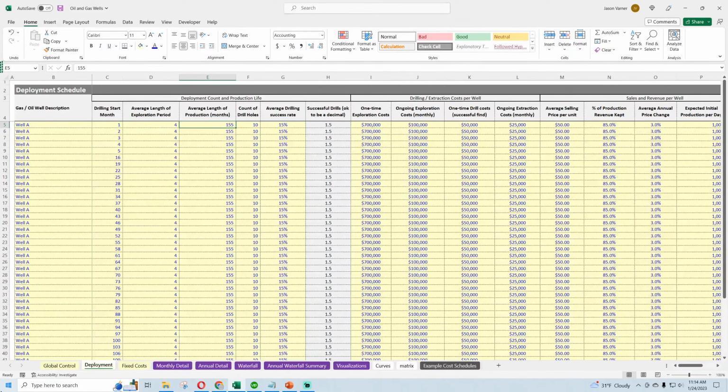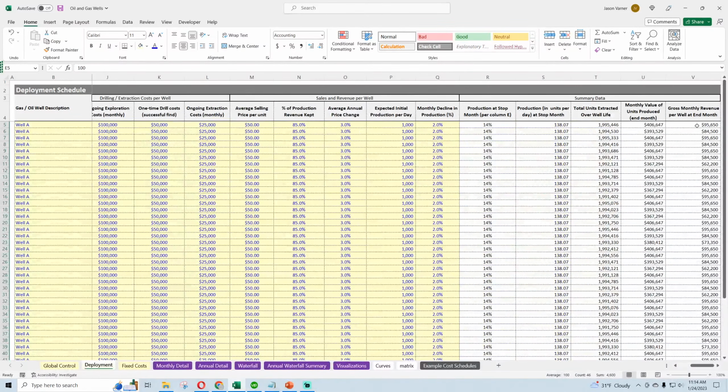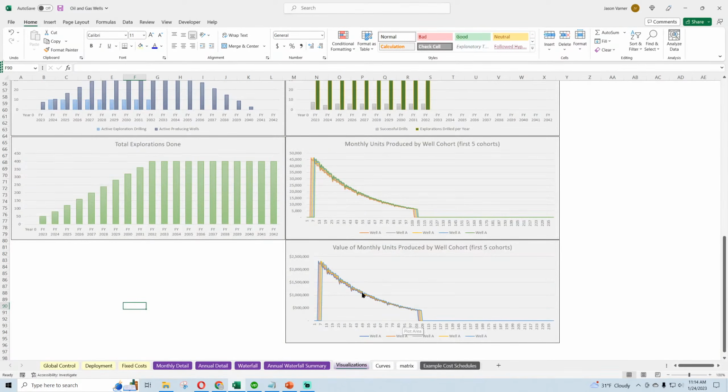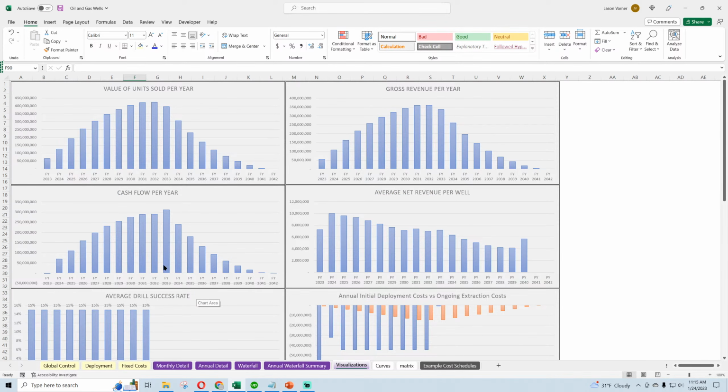Okay, and this is too long. Let's wind this back to 100 months here. Okay, so they're still profitable. That's my numbers. That's shorter. Okay.